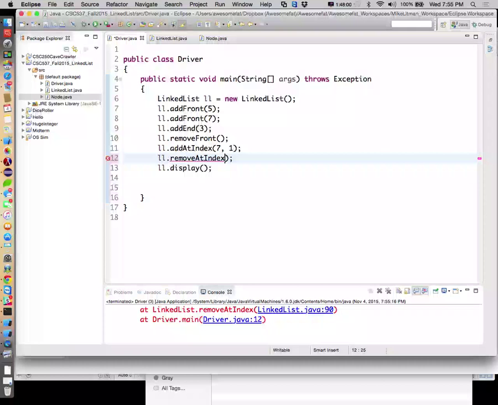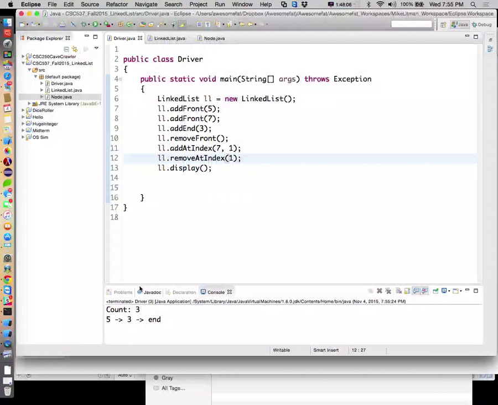Index 1 should remove in the middle. So there's the 5, 3. Let's remove this guy real quick. I just want to see what the list looked like before that. So this is 5, 7, 3. If we remove at index 1, we should be left with 5, 3. Okay? Make sense?